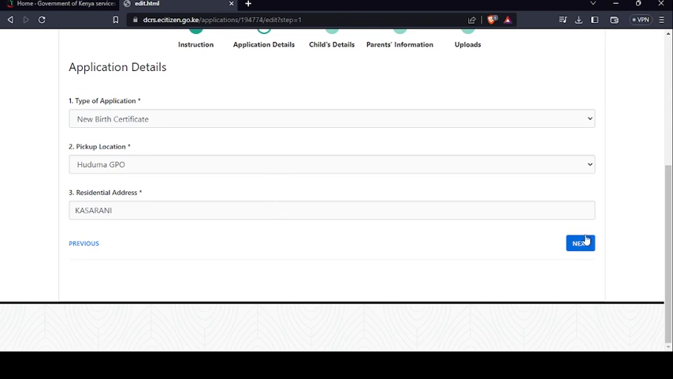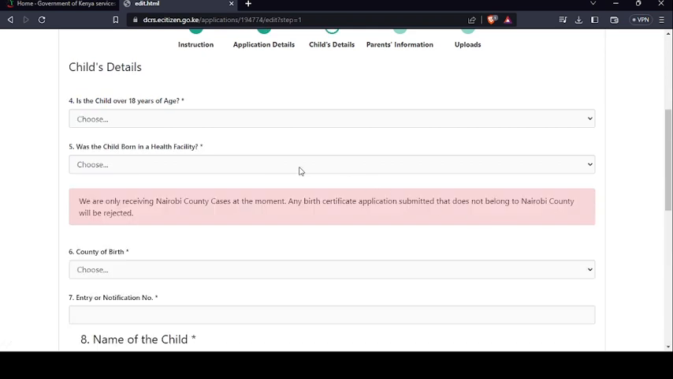And then you click on next. You have to choose, is the child over 18? In this case, no. Where was the child? Was the child born in a health facility? You click yes or no.